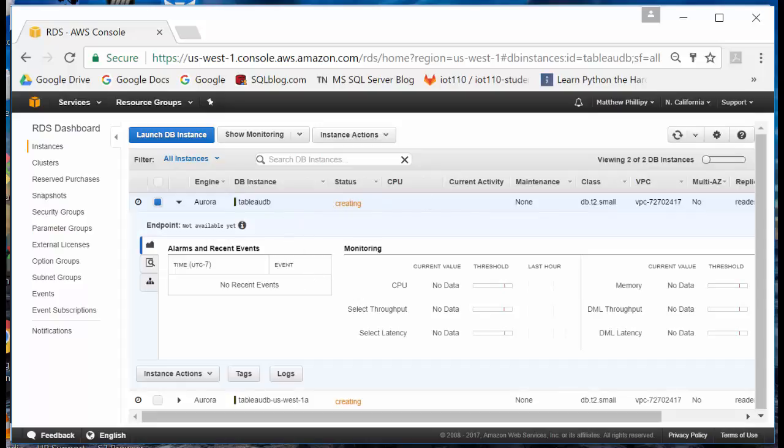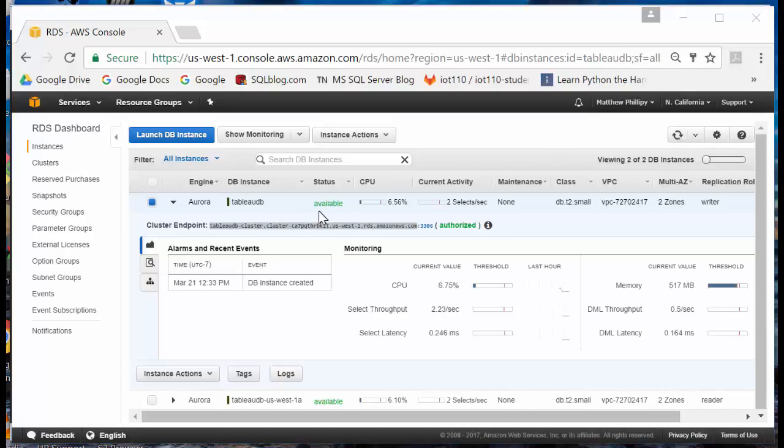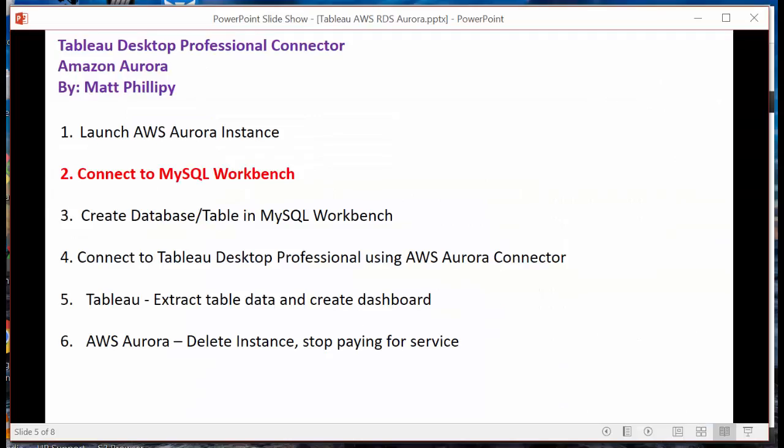It's creating, and I'm going to pause it here. It'll probably take 5 to 10 minutes to create. Probably more like... The database is available. Took between 5 and 10 minutes, definitely less than 10 minutes. Which brings us to our next step. We're going to want to connect to MySQL Workbench.